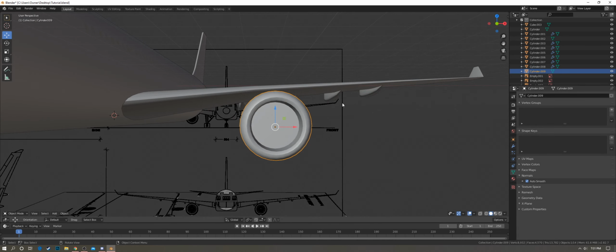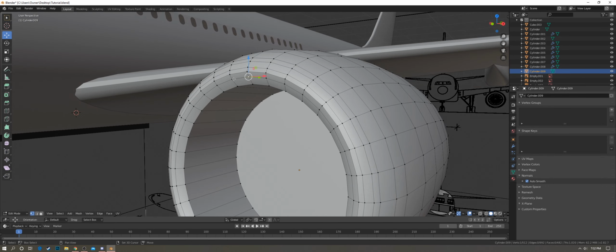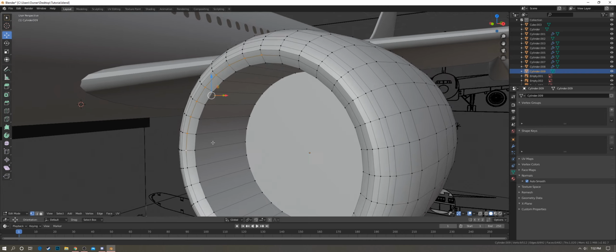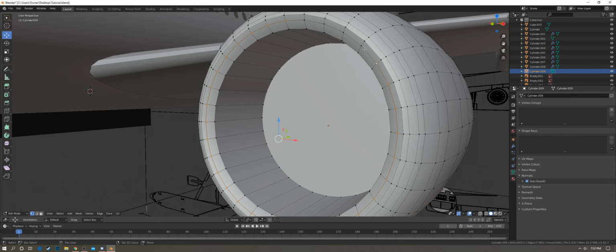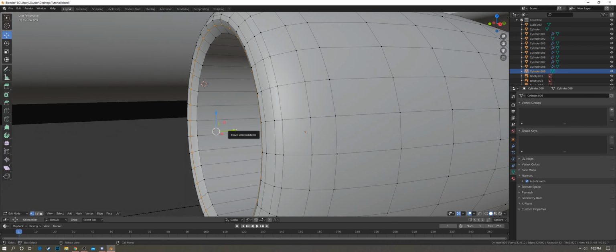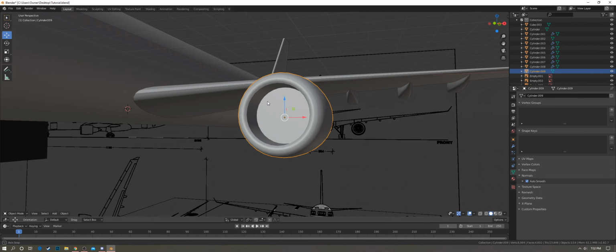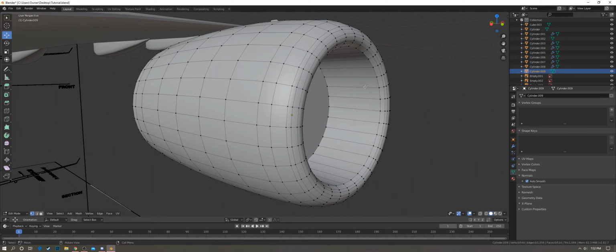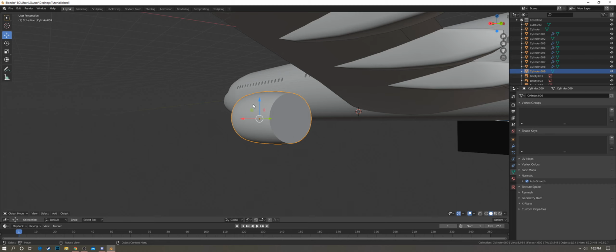It's good to get references up. Get it all smoothed out. Make more loop cuts if you need. Okay.